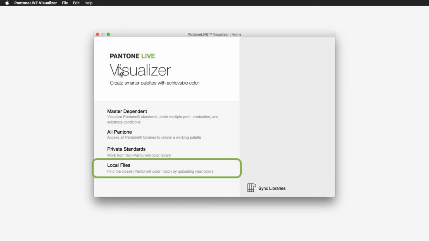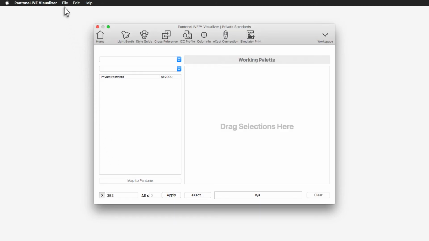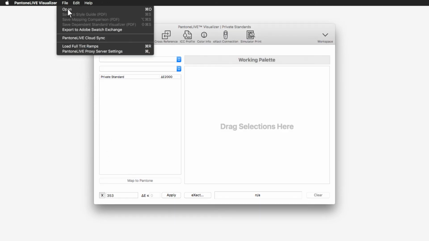And finally, the Local Files Workspace allows you to open a CXF file containing color standards on your computer and work with them easily.